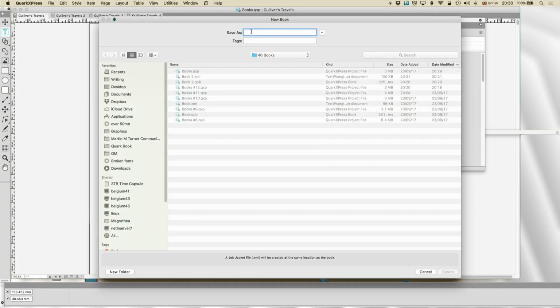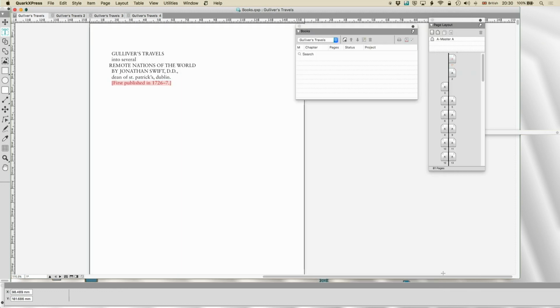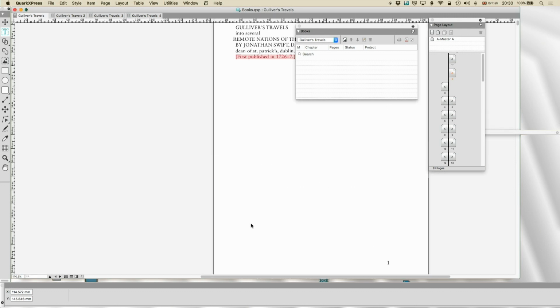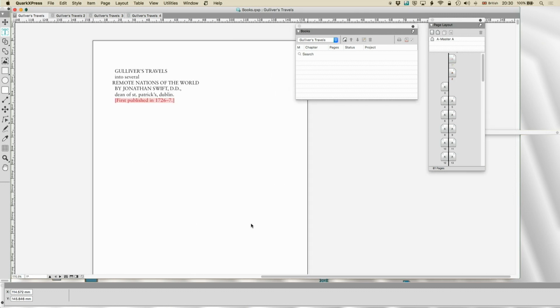And I'm going to call it Gulliver's Travels because we're going back to Gulliver's Travels, which, if you were here for that episode, we downloaded from Project Gutenberg. We haven't really laid it out yet. It's still pretty much in the state we found it. Got a little bit of tagging there. And we're going to work on this right now.